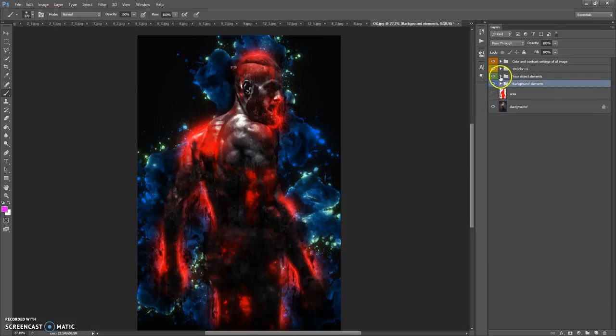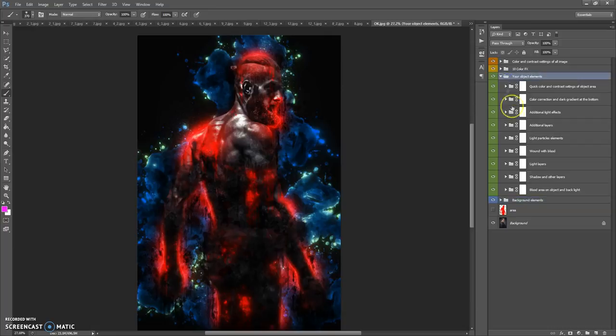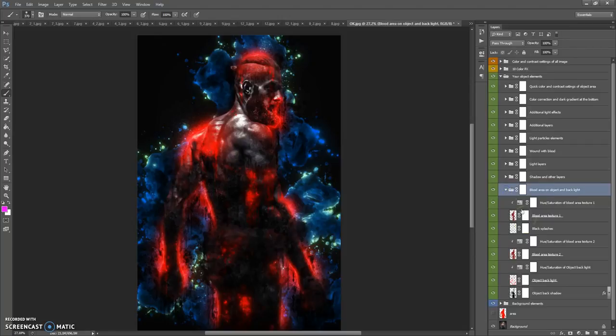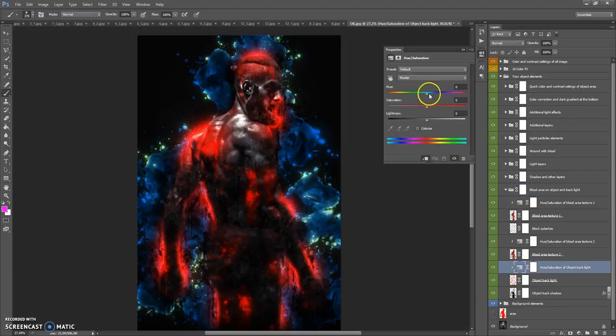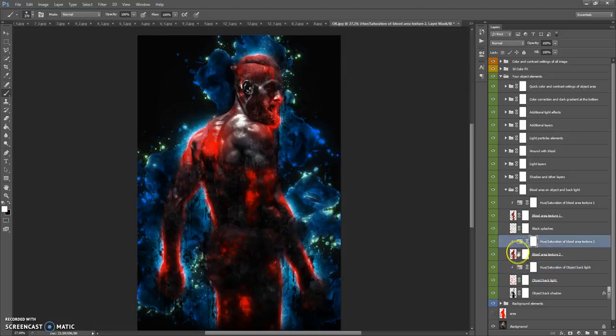Okay, the next folder, it's your object elements. This folder contains many folders with object elements. Let's start from blot area on object and backlight. In this folder, you can change the hue and saturation of object backlight. You can change the hue and saturation of blot area texture.